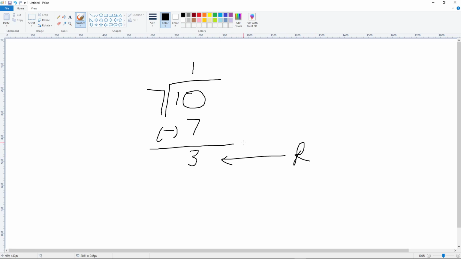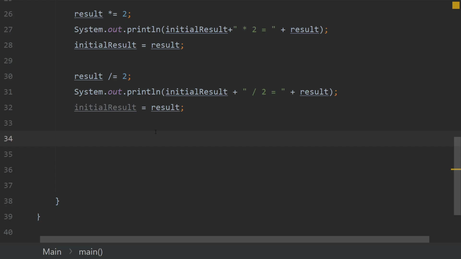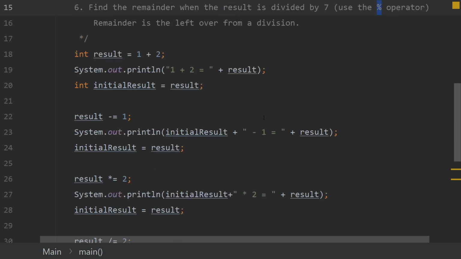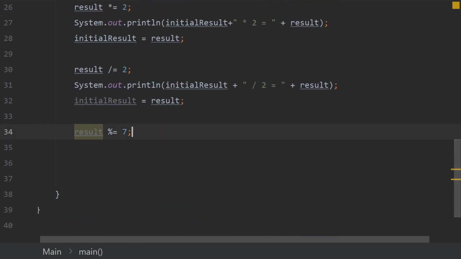You've probably seen this in math class, right? So that's what you get when you use the operator for remainder, which is this one. Result, find the remainder of result divided by 7. There we go. That's here in the instructions. Find the remainder when the result is divided by 7 and use the percentage operator. Remainder is the leftover from a division. There we go. So now let's print that out.